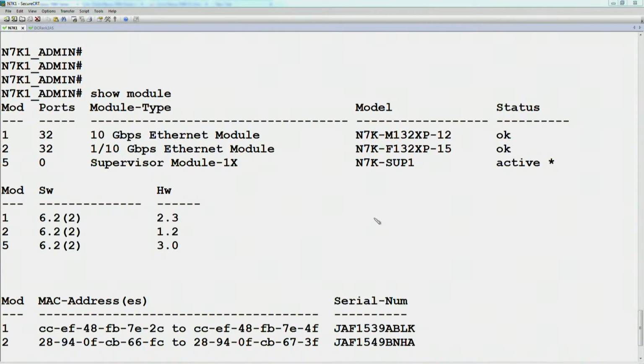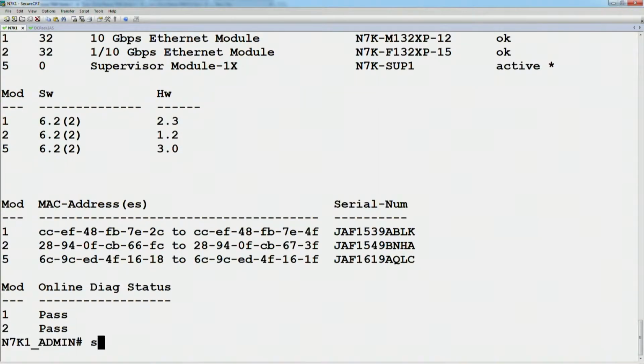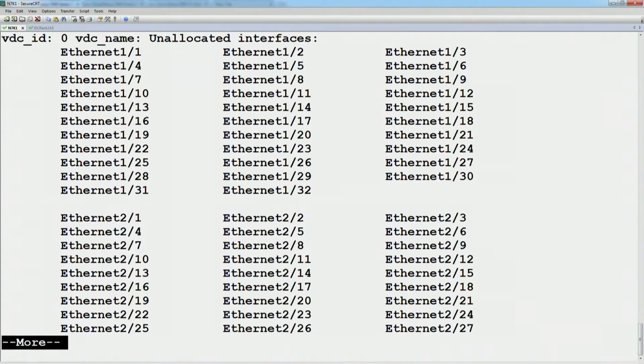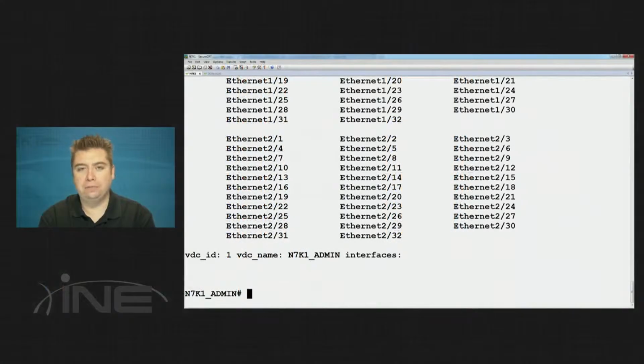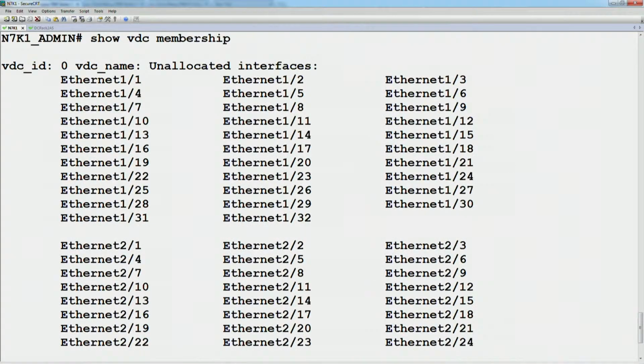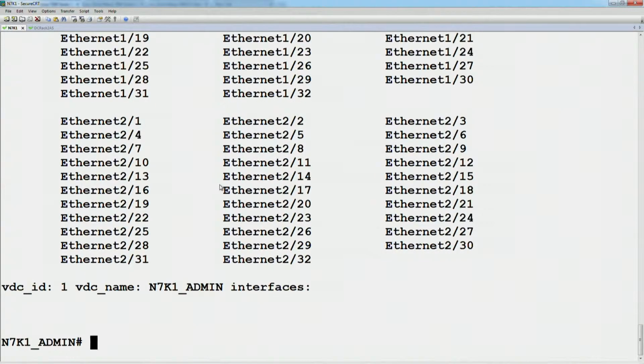Okay, so the next thing we're going to look at is the show vdc membership. The VDC membership is going to show you what the different contexts are that we have created and what specific ports are allocated to the different contexts. Now we can see in this output that there are 2 contexts created. There's context number 0, which is going to be used for any unconfigured or unallocated interfaces. And then we have context number 1, which is our admin VDC.